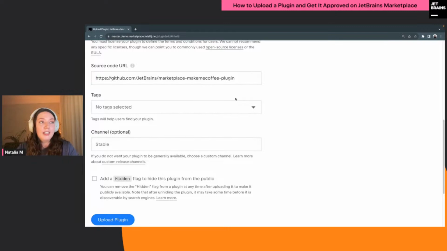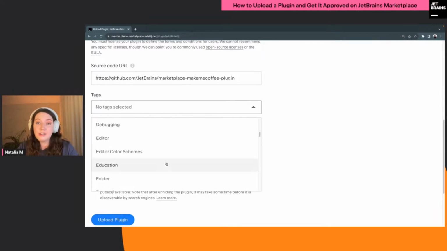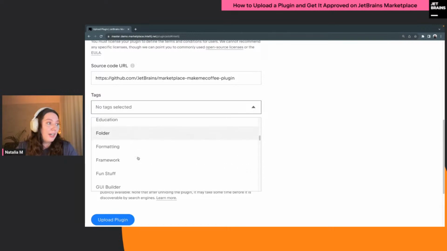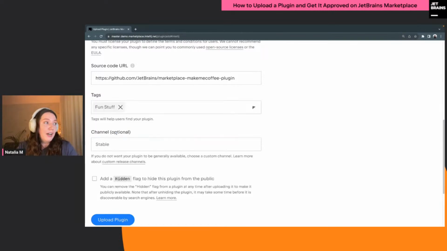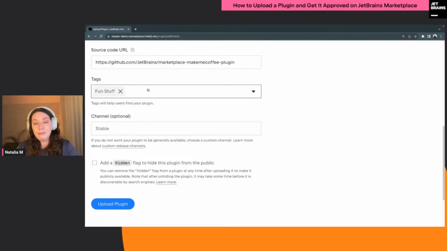As for tags, you must select at least one tag and make sure it's relevant to your plugin functionality. We have main categories covered here, so find the most appropriate one. I will select fun stuff simply because my plugin is not quite technically useful. This is literally for fun. Though you will be able to change your tag later on, but still, you need to select the relevant tag right away.